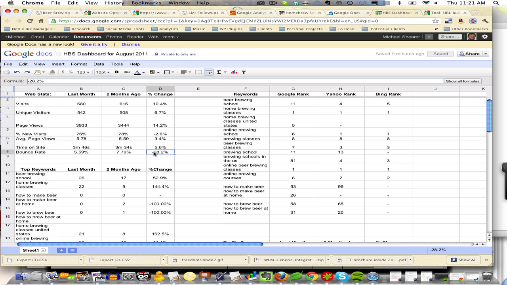You can see a negative value of bounce rate. That's actually a good thing. It means that people visit more pages on my site. They don't come to my site and leave right away, which is fantastic. Here on the right hand side, you can see my current ranks as of today, actually September 8th. So I rank in the top 10 for almost 14 of my main keywords.